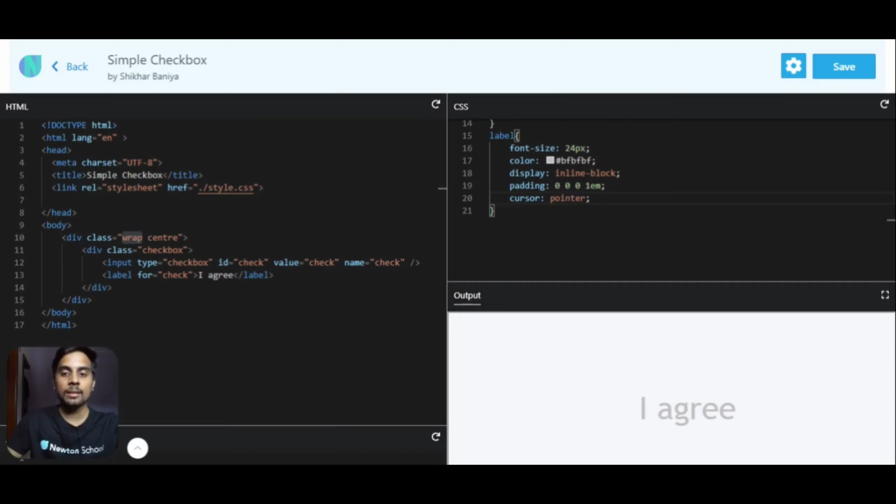Now I want to add something before our agree, that is that circle of our input box. So label colon before. Before means if I suppose write some content here, hello, so this will add before our label. That is the main purpose of this before pseudo class, but we don't want any content, so we'll just keep it blank.